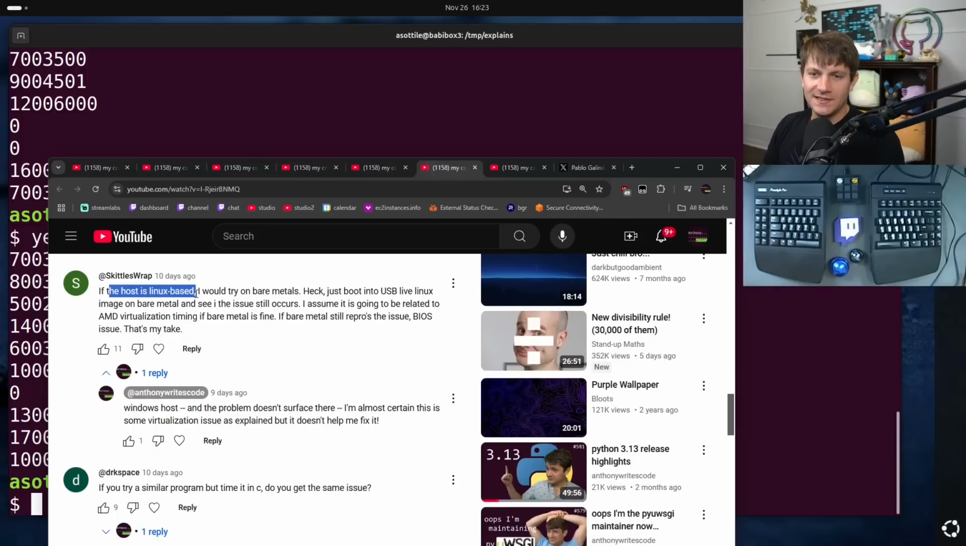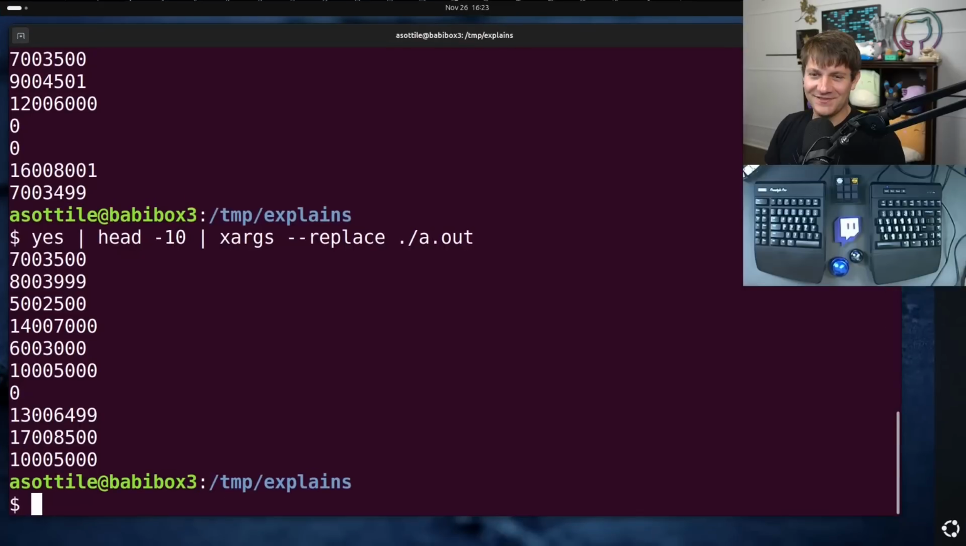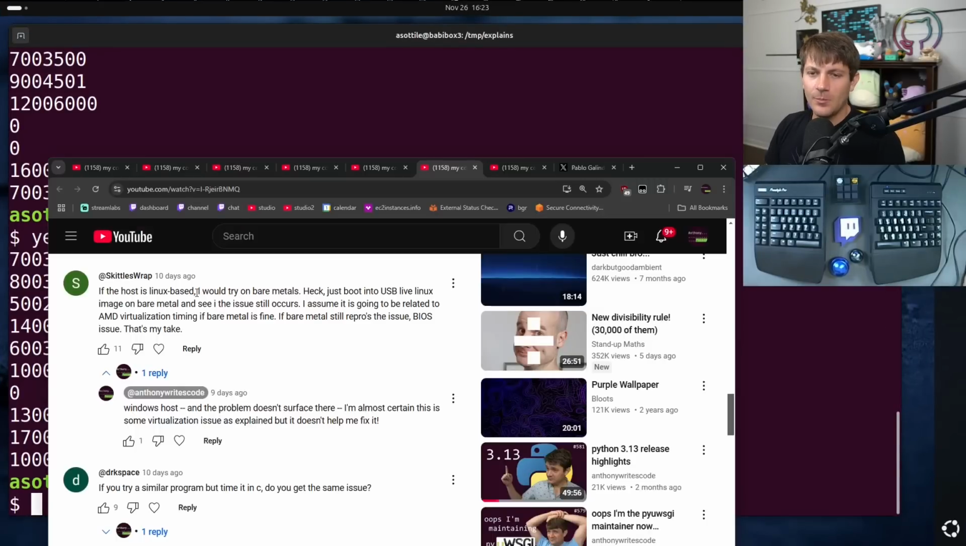Next, if the host is Linux based, it's not. I'm actually on Windows, with all my debugging and driver stuff from before. But they suggested trying on bare metal, so I made a live USB of Ubuntu and booted into that. And actually, the crazy thing, which I think is completely unrelated to my problem here, is that every time I tried to boot into the live USB, it crashed the Ubuntu installer.